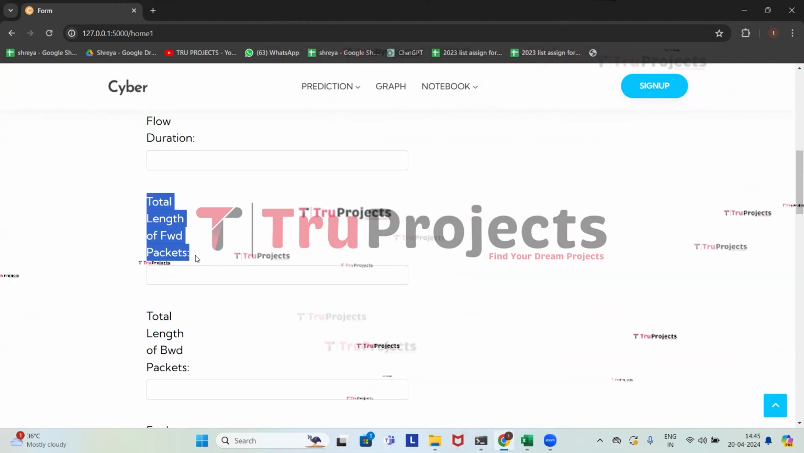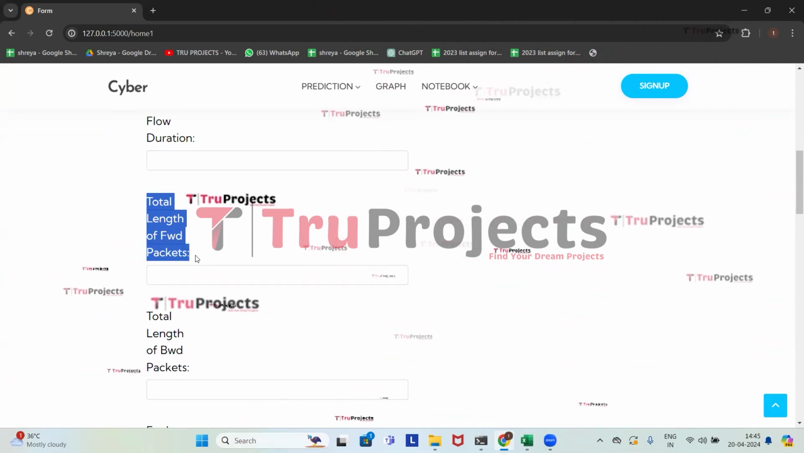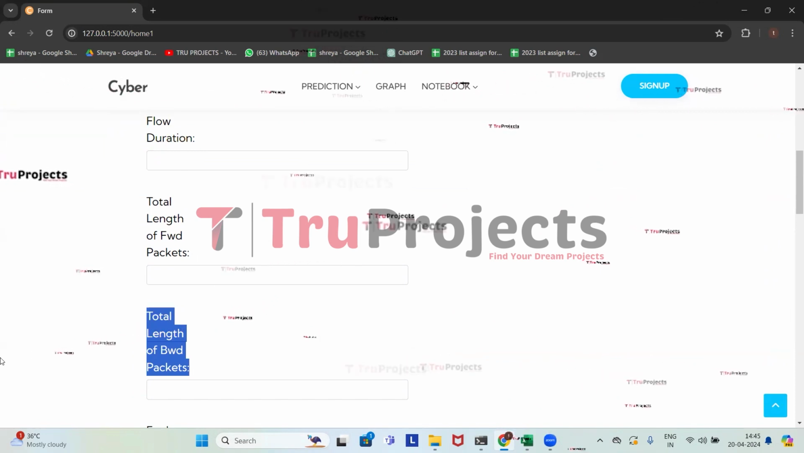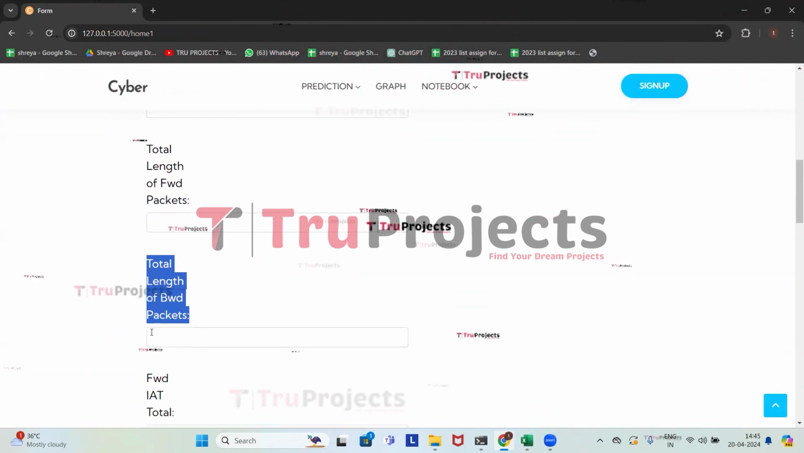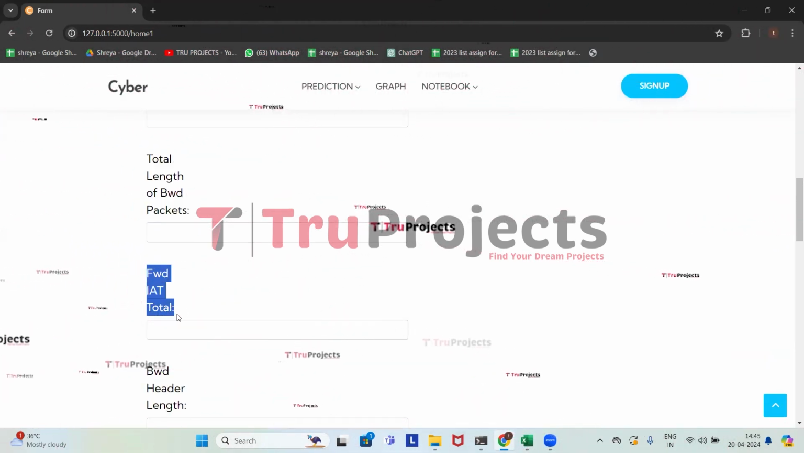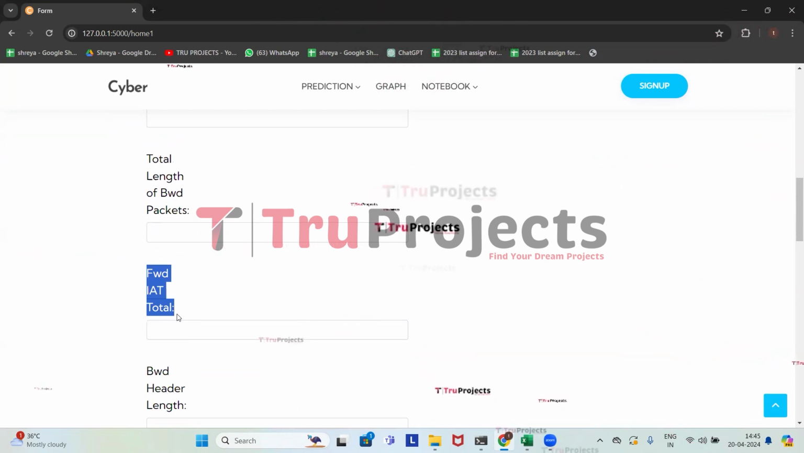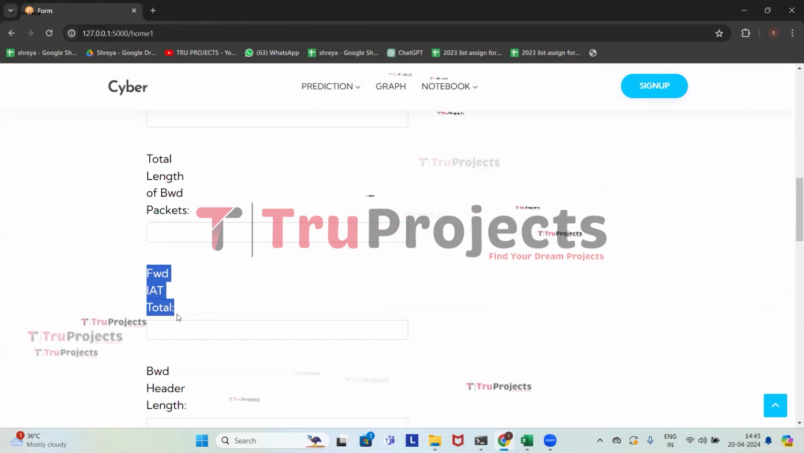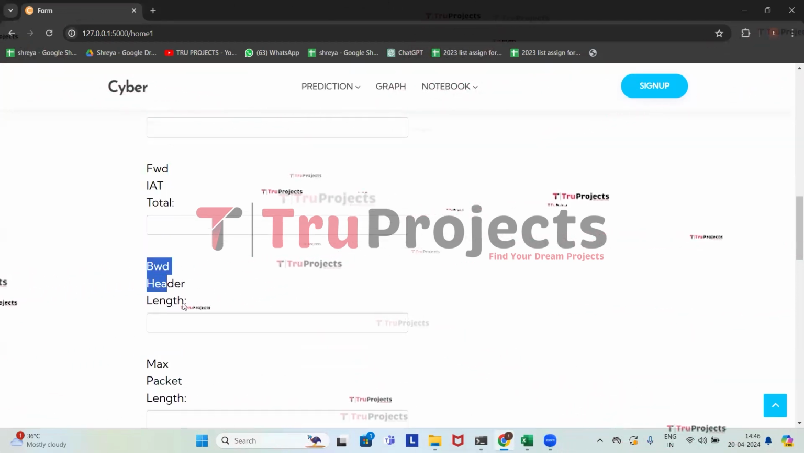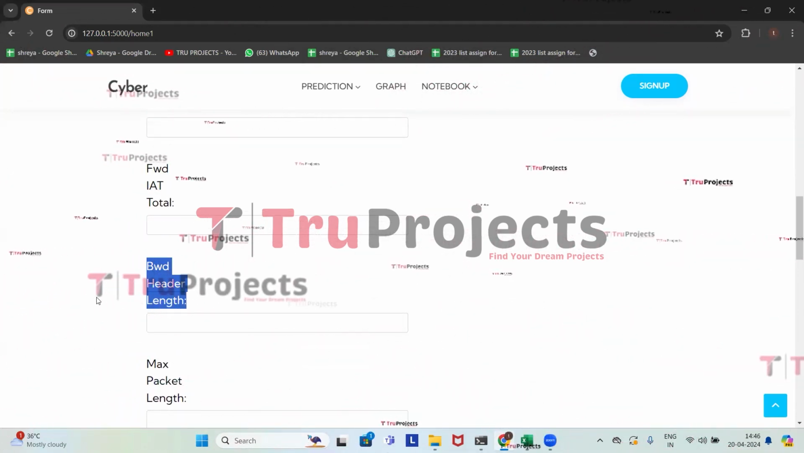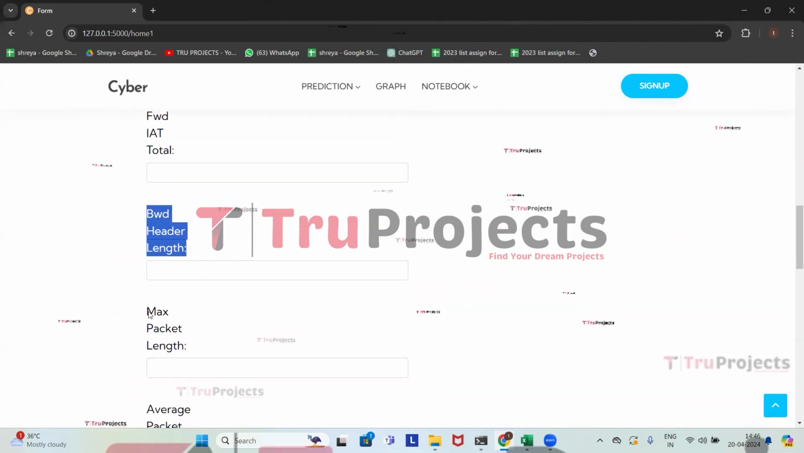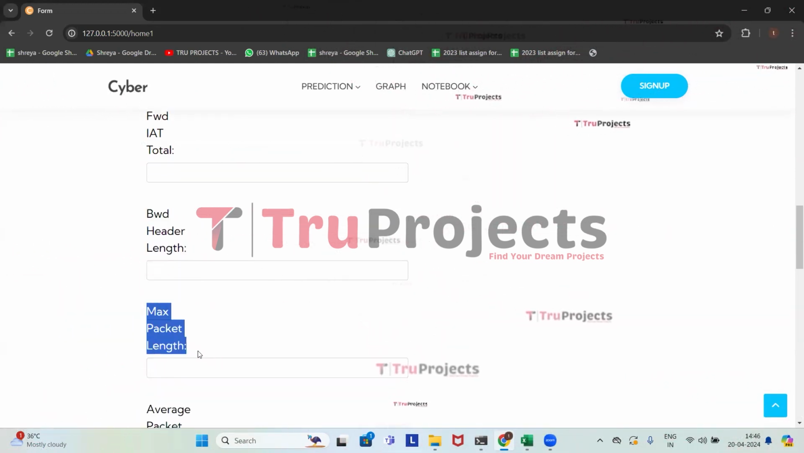Moving on, the next one is total length of forward packets. It is the total length of forward packets in a flow. The next one we have is total length of backward packets in a flow. Moving on, it is forward inter-arrival time total, that is the total time between each forward packet in a flow. The next one is backward header length. It is the total length of headers in backward packets in a flow. The next one we have is max packet length.